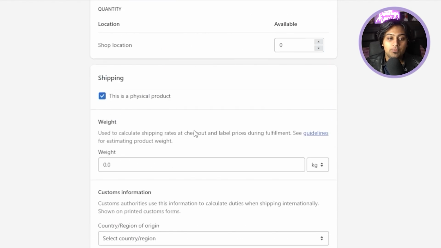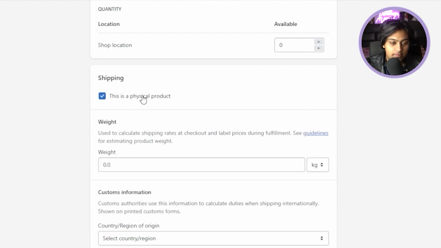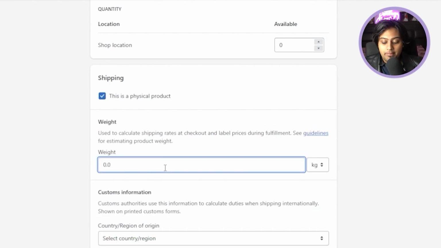Then below that you have the option to choose if this is a physical product or not. If this is a physical product, you can add in the weight for it, but of course if it is not, you can simply uncheck it and all of those weight parameters are going to go away. So for now, let's simply type in 0.5 kg. I think that's how much a pant weighs.